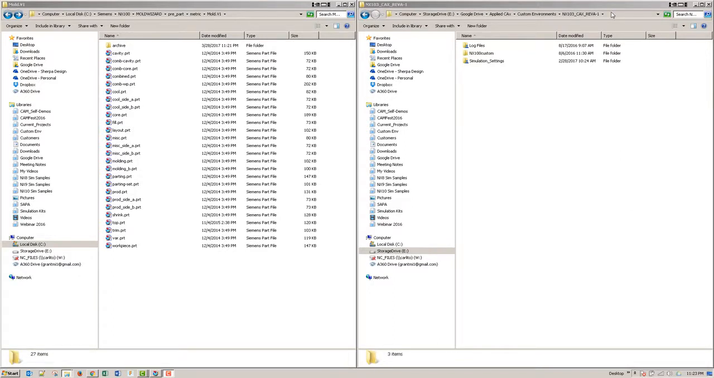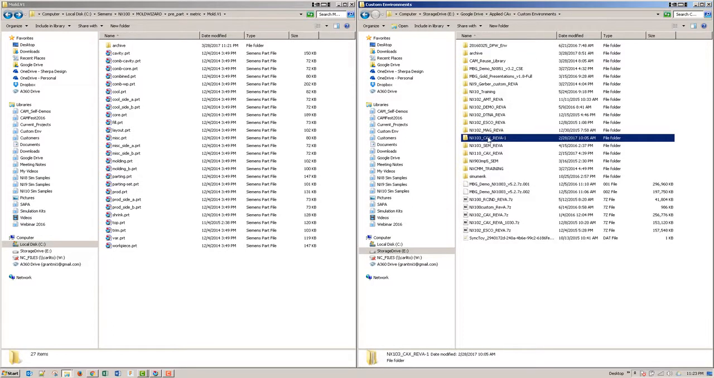So here I've got a custom environment. If you search the Siemens GTAC webpage, you can search for the custom environment download for the version that you are searching for. And then there's instructions for setup. We'll provide links for this download for NX10 and NX11.